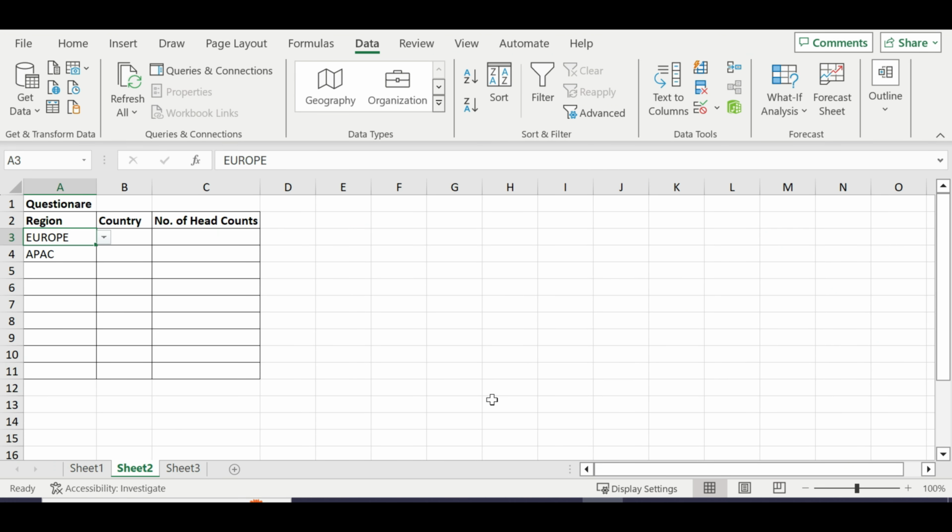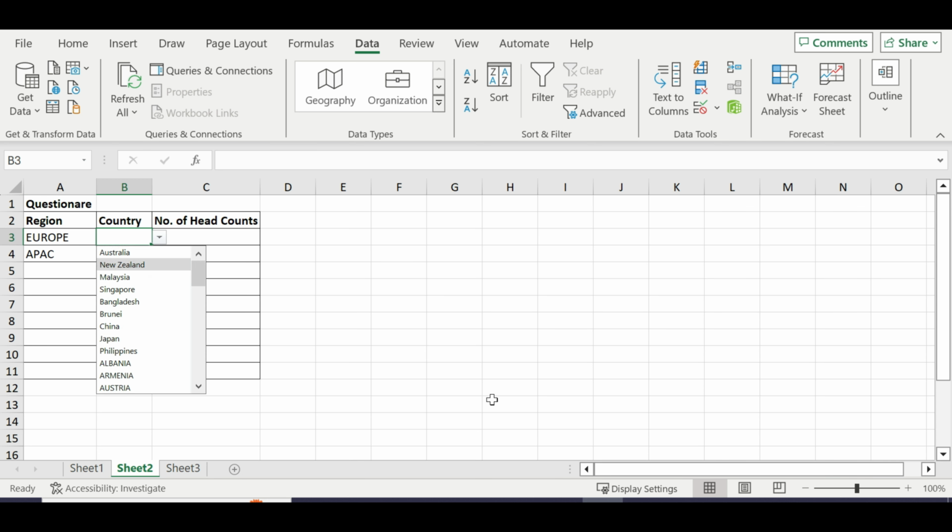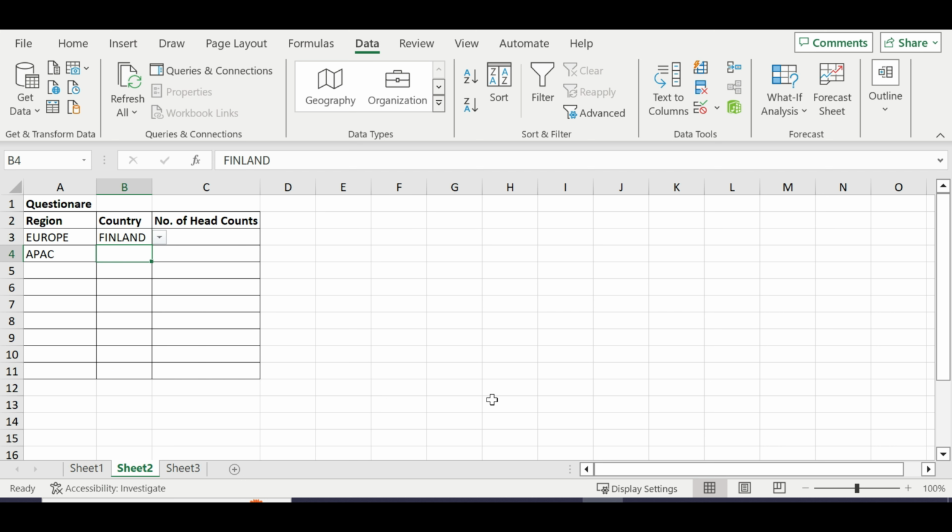Now if you see, first of all I will select Europe from here, then I will go to the country. So for Europe, if I need Cuba, I will select Cuba. If I need Belgium, if I need Finland, then I will select Finland. Like for APAC, if I need Malaysia, then I will select Malaysia. So this information is readily available to the user, so they can pick directly from the drop-down list. Now they can just enter the headcount, like 45, 50, whatever they have in that particular country. They can fill in this information very easily.